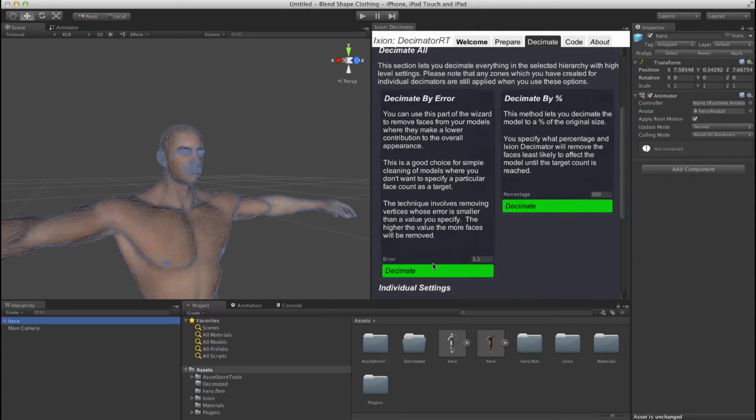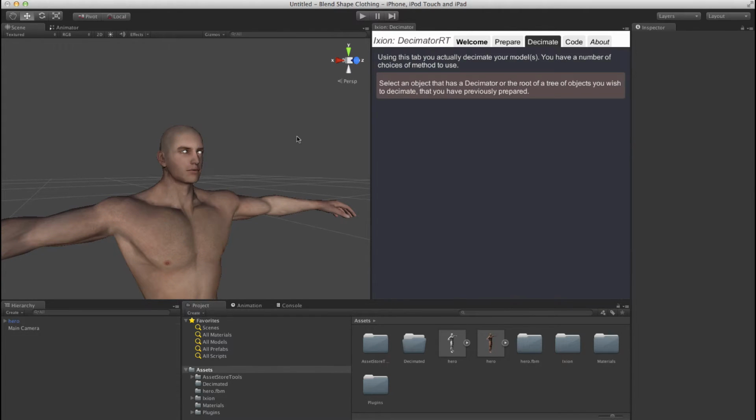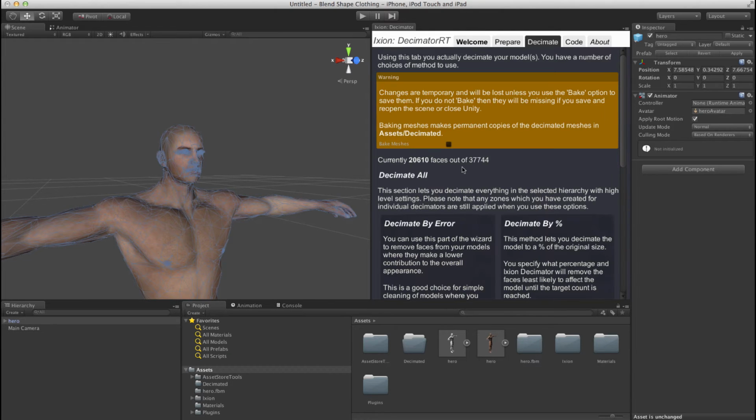So we can also use this decimate by percentage. These, by the way, will work on the entire hierarchy of things you've got selected, if there's more than one. So let's take this percentage down to, let's have 54%, that'll do. So we'll decimate the model down to 54% of the vertices. And still we've got a pretty good looking character, hasn't changed dramatically. We've got a little bit more obvious normals on the edges there where we've lost some triangles, but it looks pretty good still. And we're now down to 20,000 faces out of the 37,000.